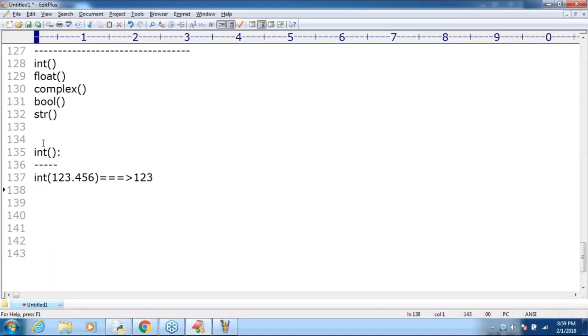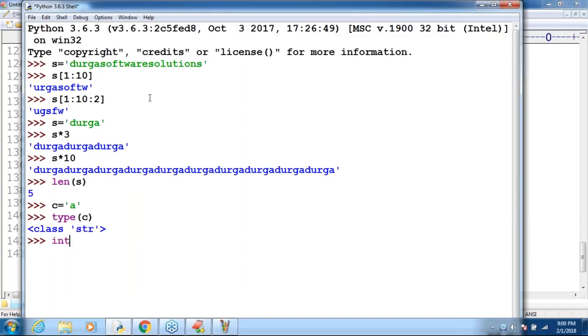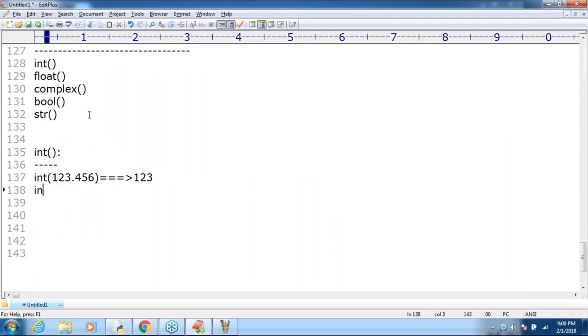So float to int, possible or not? What is the answer we are going to get by default? Let me do it in parallel, so that you will get int of 123.456. What is the answer? By default, we are going to get 123. That is the int value. Here, float to int.